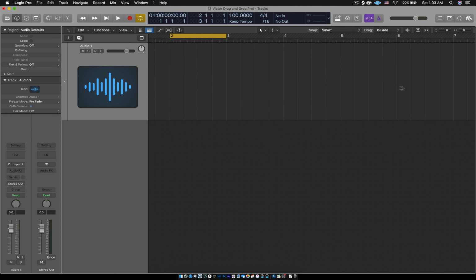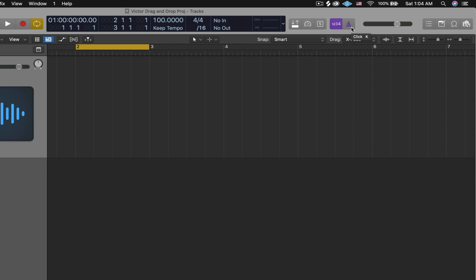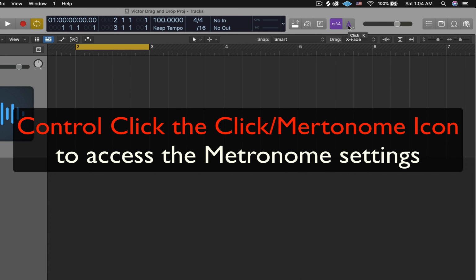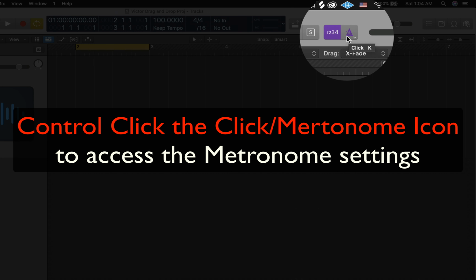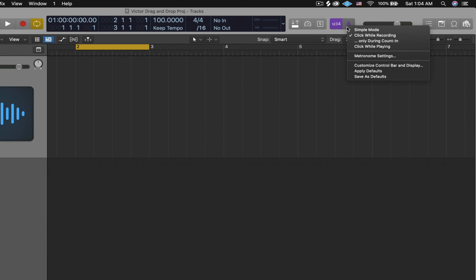But before we do that, we need to set our click volume. This is something you're going to need to know as well. If you go up here to this icon, that's the click. It looks like a metronome. I'm going to hold Control, and then I'm going to click. That's going to bring up this little window right here. Let's do that again. I'm going to put my mouse over the click or the metronome icon, hold Control, and click on it. That's going to bring up this window right here.